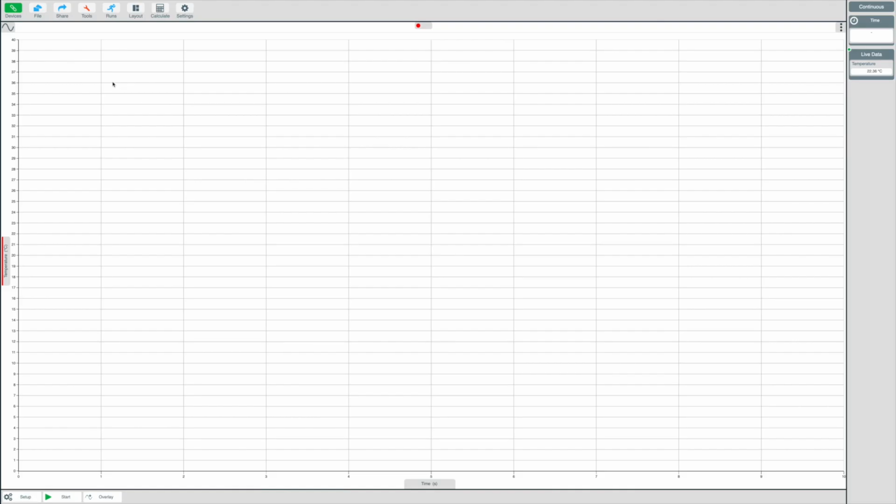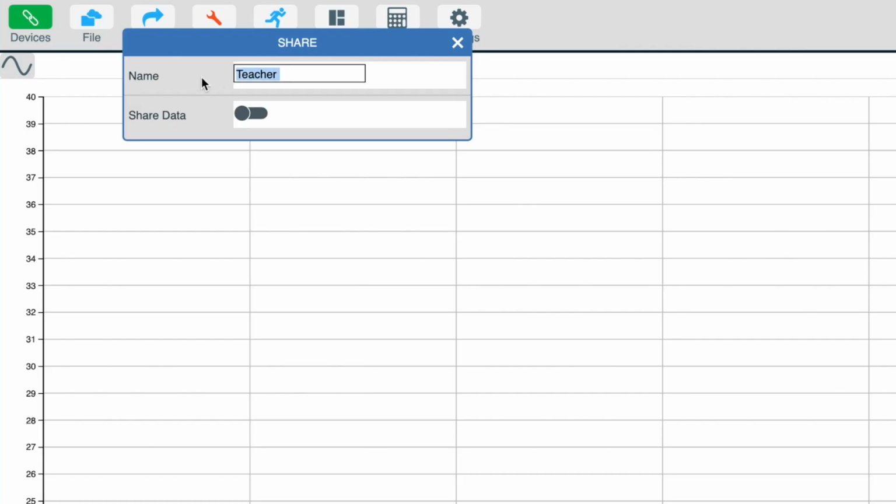For the controller to start sharing data, you simply open the Share menu and click the Share button. You can also rename the controller's name so others can see where that data is coming from. You will also notice that on the bottom right of the EasySense2 software, a sharing icon is displayed along with the controller's name. Sharing as a controller is now enabled.